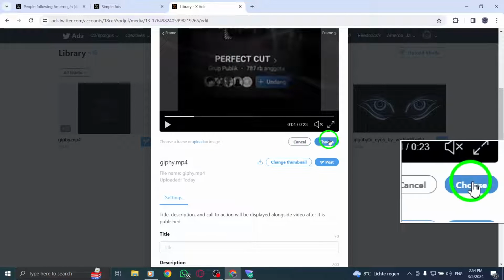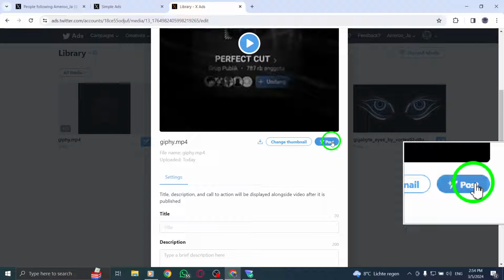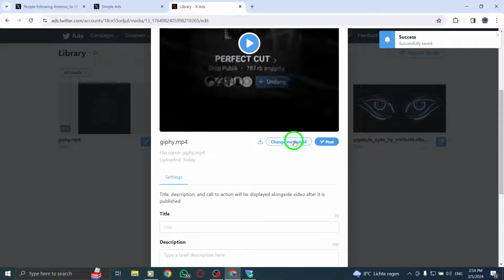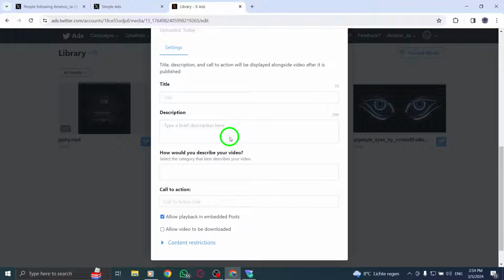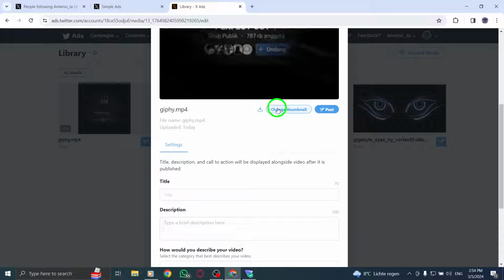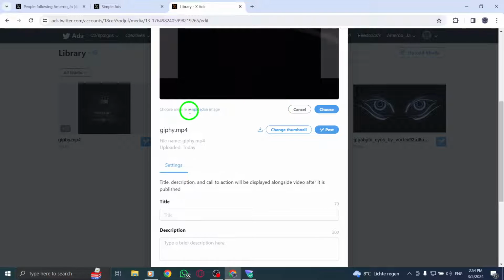Choosing a frame from the video can be a great option if there's a specific moment that captures the essence of your video content. However, uploading a custom image allows you to create a unique and eye-catching thumbnail that aligns perfectly with your branding or message.